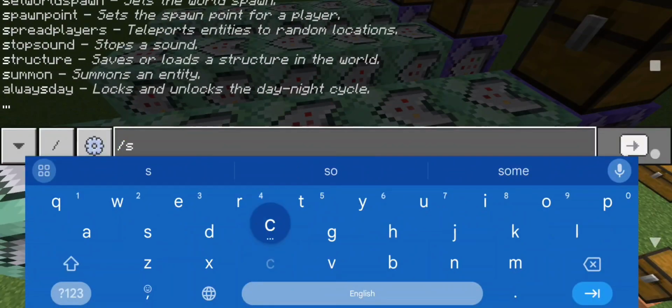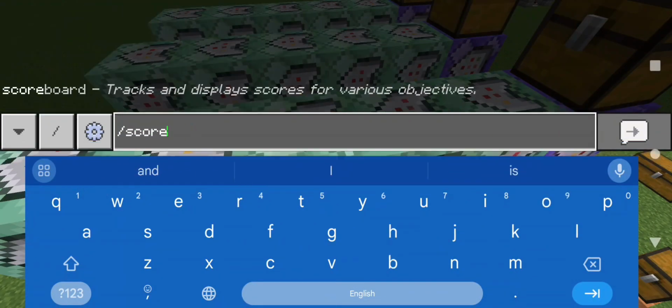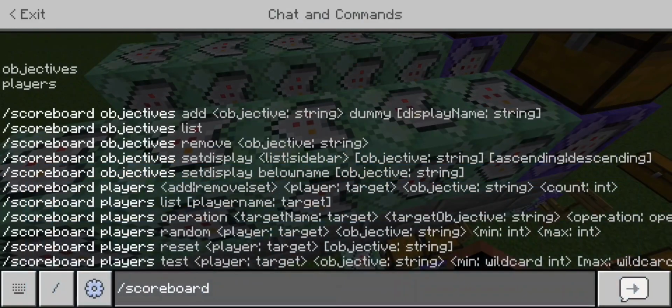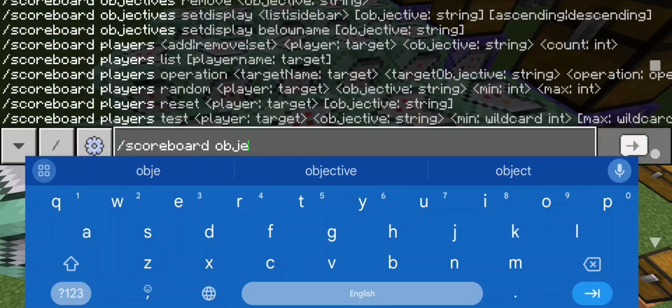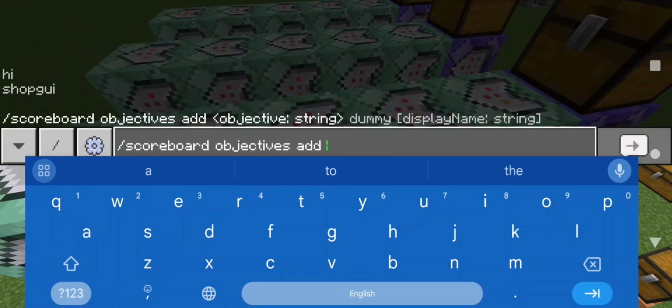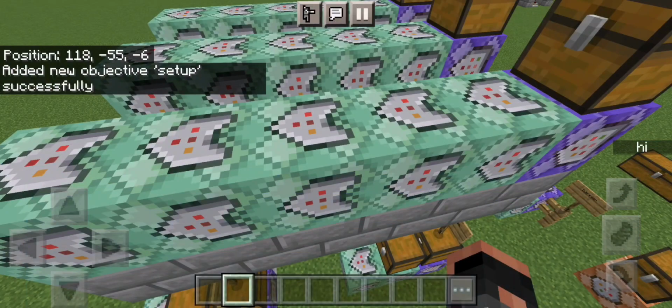You're going to want to create a scoreboard, /scoreboard. This doesn't involve a command block. You're going to want to go to objectives, and then go to add, and then whatever your thing is. I'm just going to create a new one. I already have one created, but shopgui, I'm just going to create another one for the sake of it. Setup. And then we're going to want to put dummy on the end.